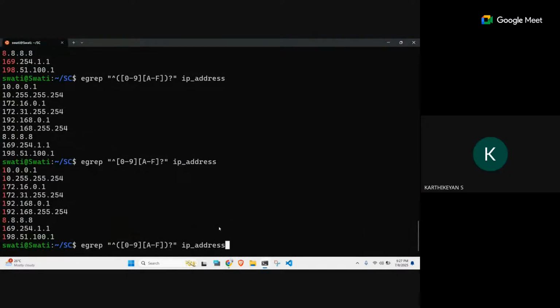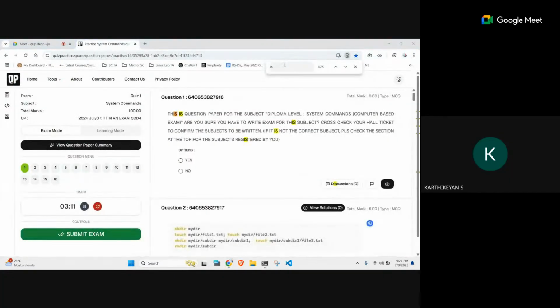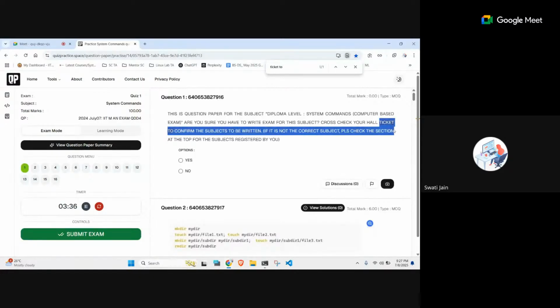Can you search ticket 2? Ticket space 2. Okay, so this is what I'm asking. Does the grouping mean it is limited only to one sentence, or can it go to a paragraph? Oh yeah, it can go like this. No issues. It can go like this.